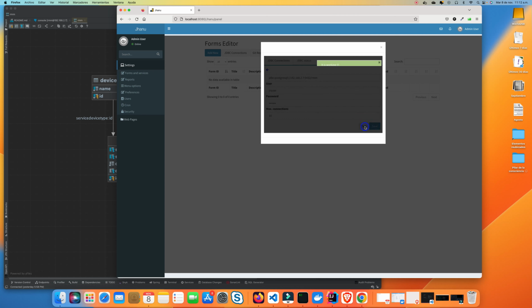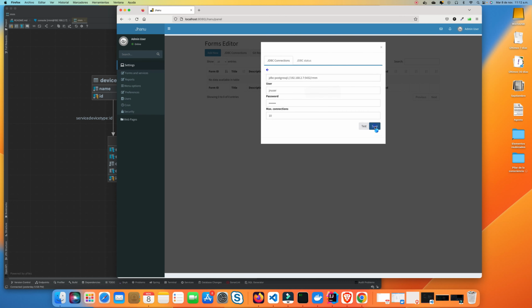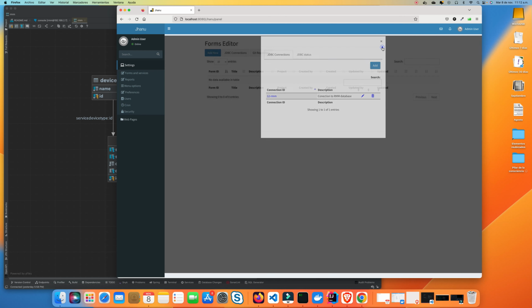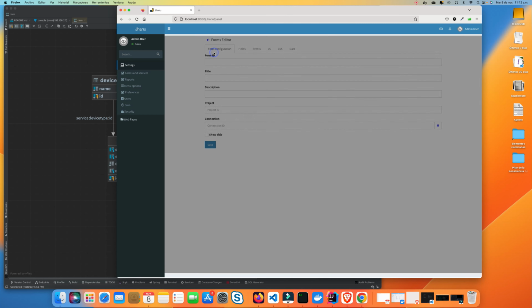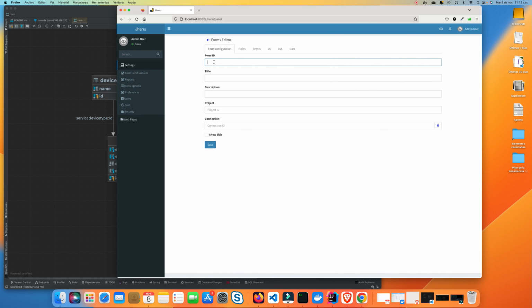I'm going to give it a test. The connection is working, and now I press the Save button. So I already have my first connection to the database. I close the window, and then we are going to add a new form. We are going to call this form Devices.